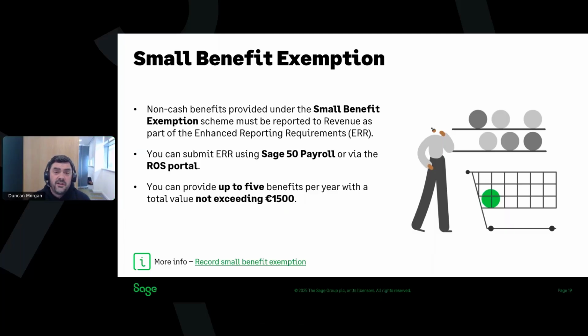Now, for some of you, you might have done this for other expense payments such as travel and subsistence, so you'll be used to the process, but a lot of employers might only deal with small benefits once a year around this time of year. So I'd just like to show you how you can include these items in your payroll, and then you can submit the required information to Revenue.